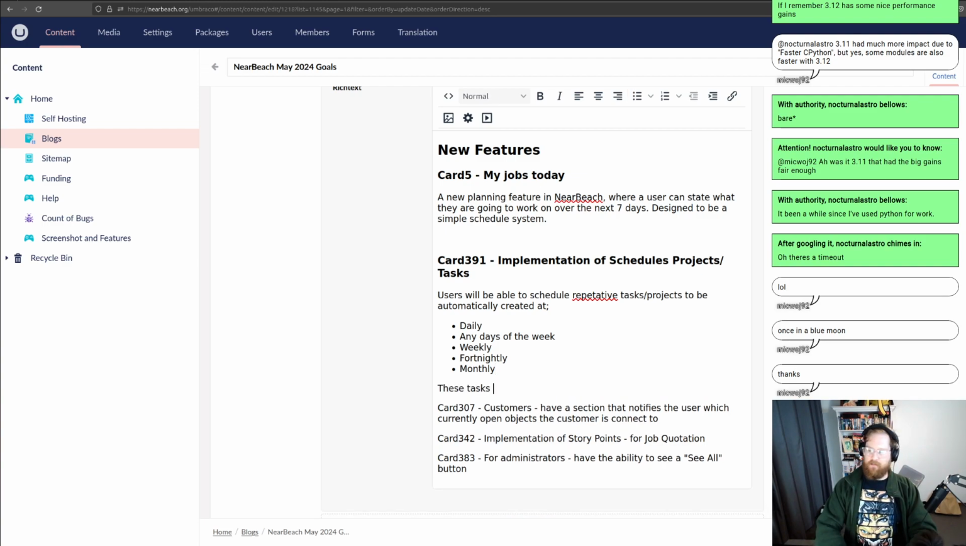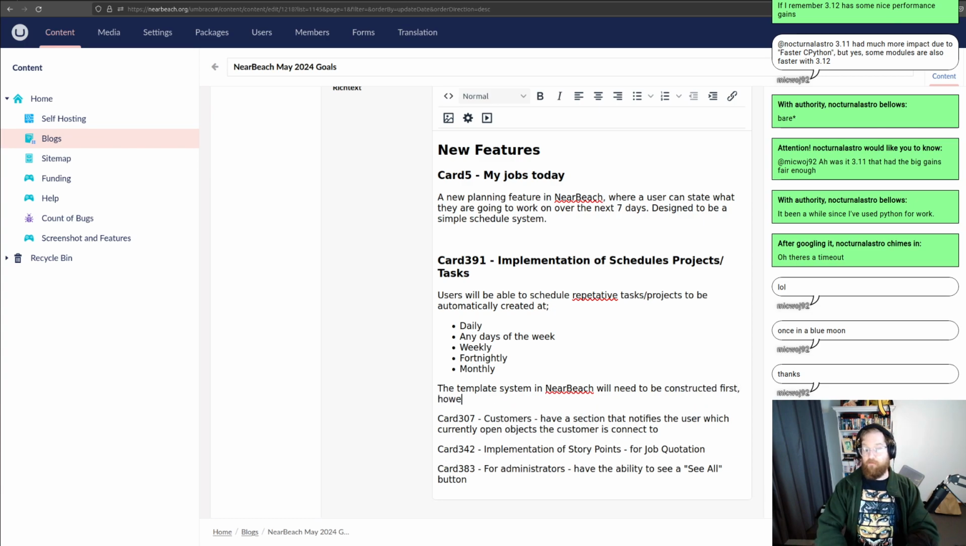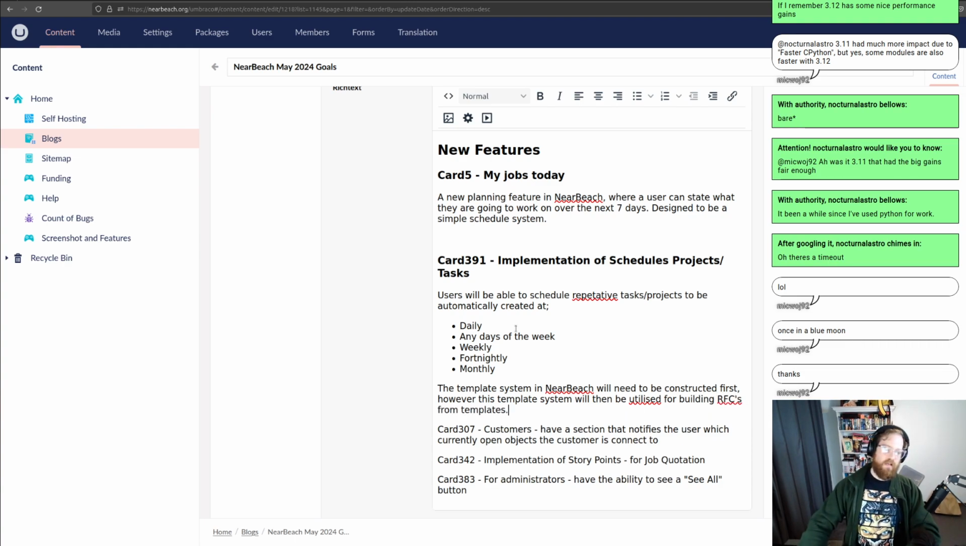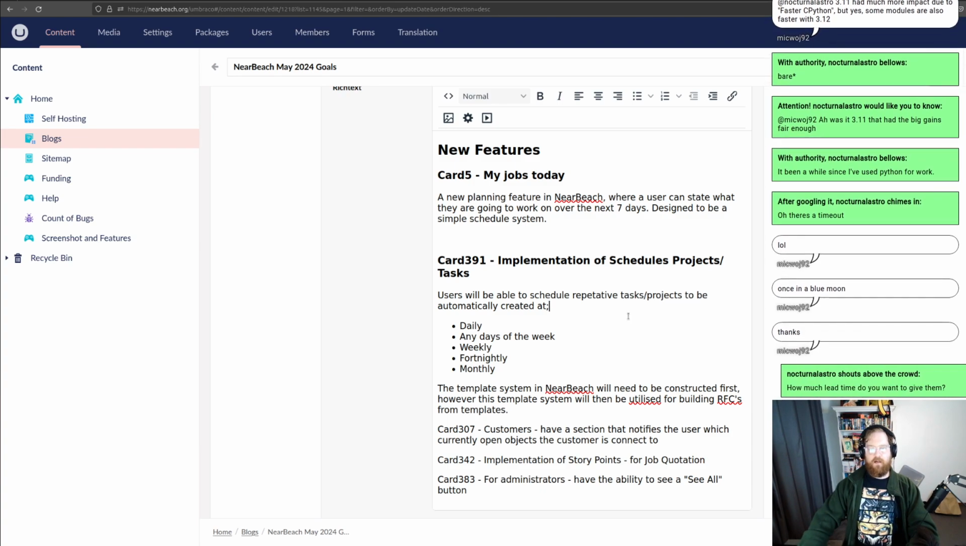These tasks will be... the template system in NearBeach will need to be constructed first. However, this template system will then be utilized for building RFCs from templates. So yeah, we're hitting two birds with one stone here. Users will be able to schedule repetitive tasks and projects.